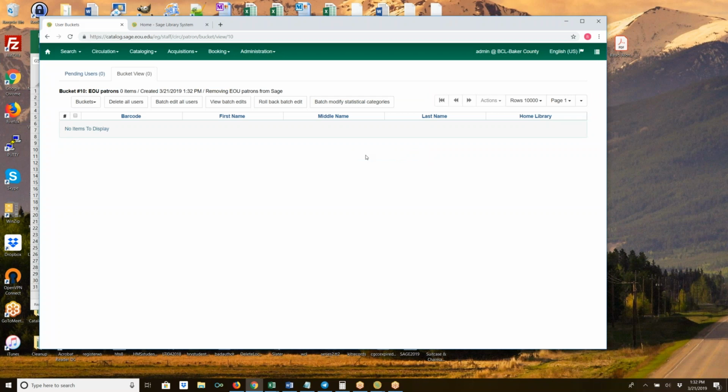Okay, create bucket. And I'm automatically in this bucket. But as you can see, there's no patrons in my bucket at this point. So I could search for individual patrons, or I could bring them in via a file.